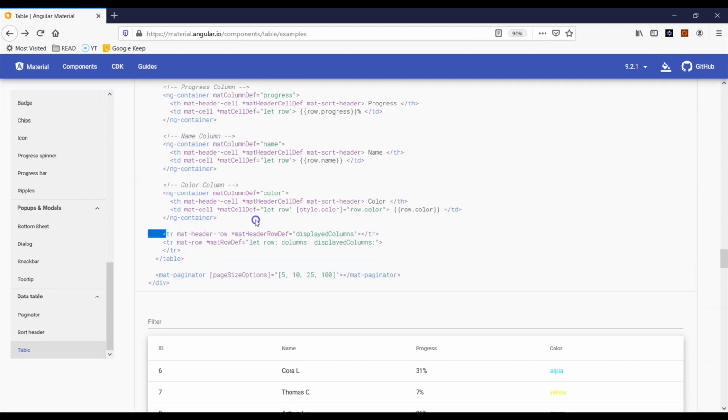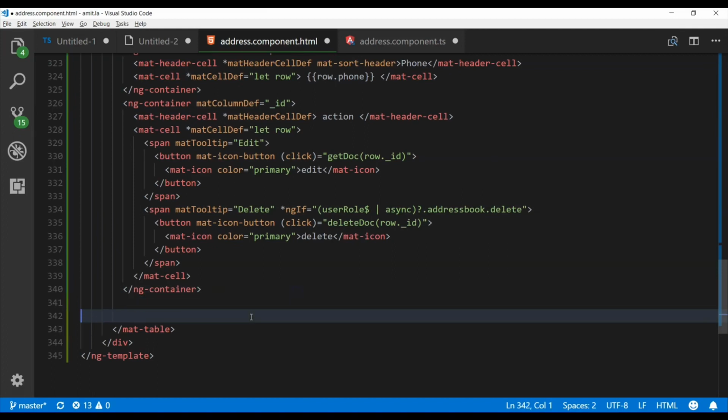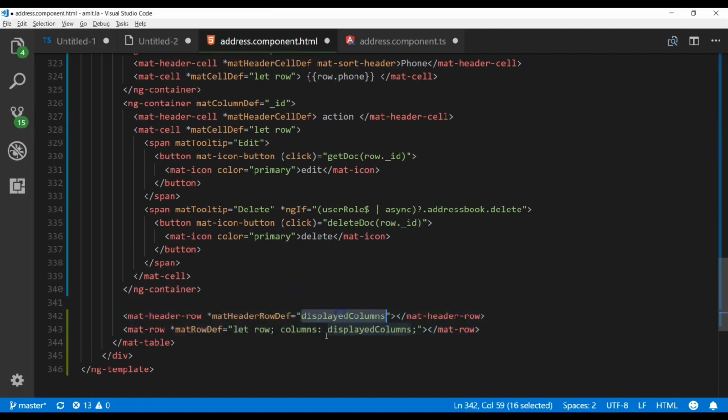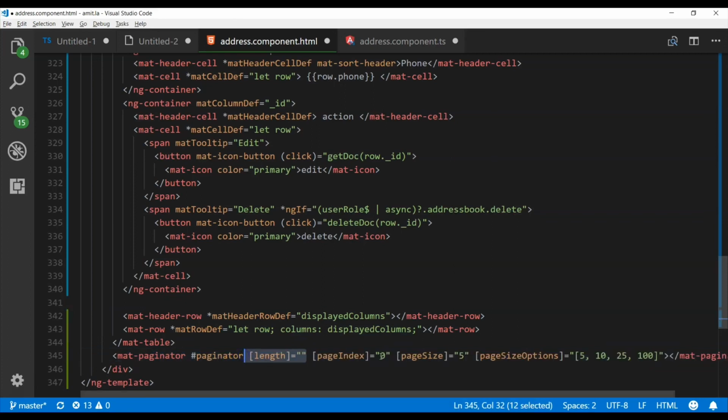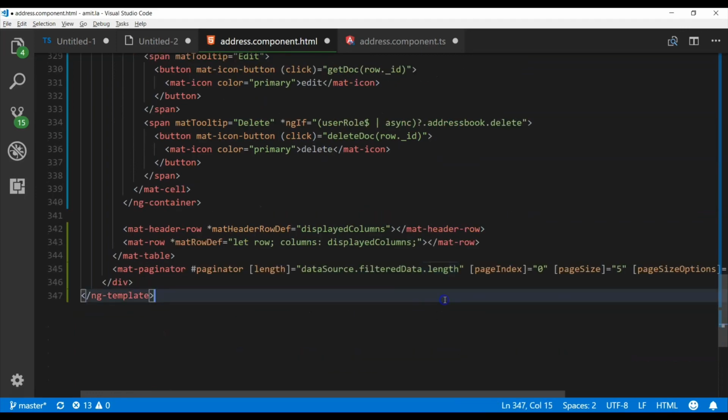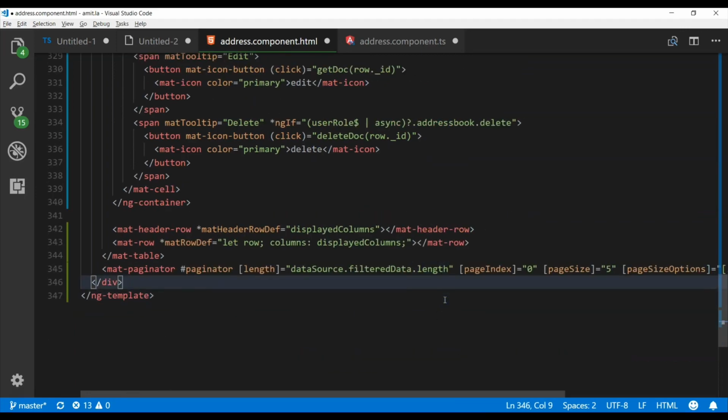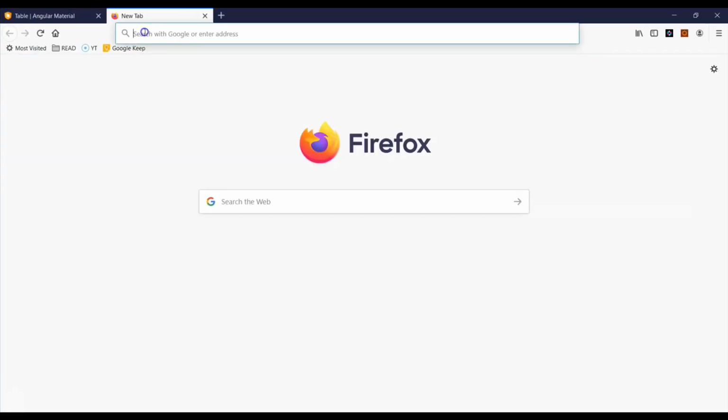Okay, and then at last, I think for the paginator settings, I'm just going to copy this paginator settings from Angular Material implementation, paste it here. So what it actually does, it sets up the paginator values at the end of your material data table. Perfect, this looks good. So I think this completes my implementation of the HTML file.